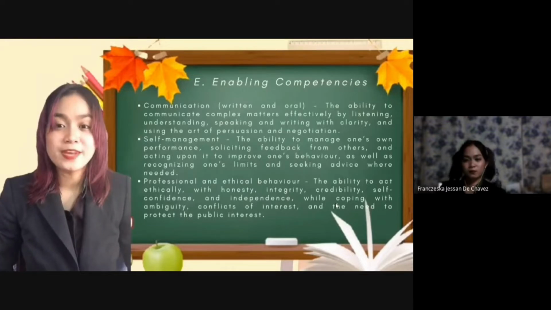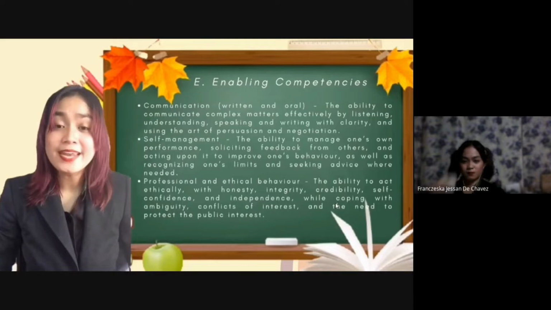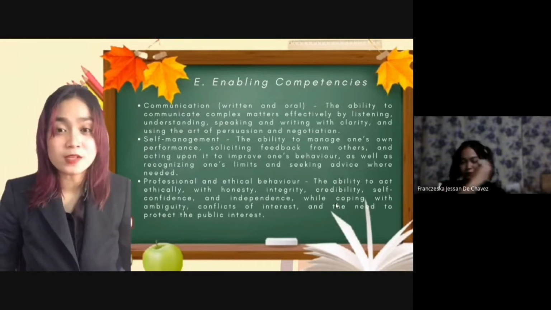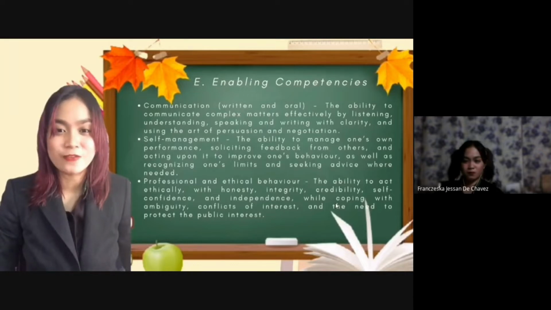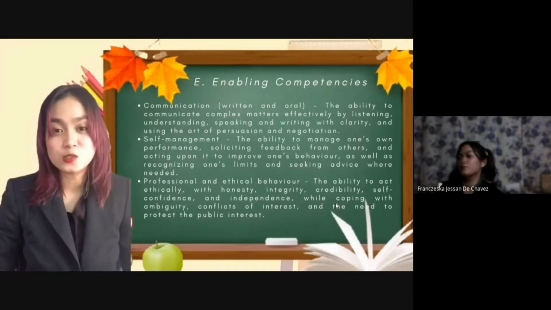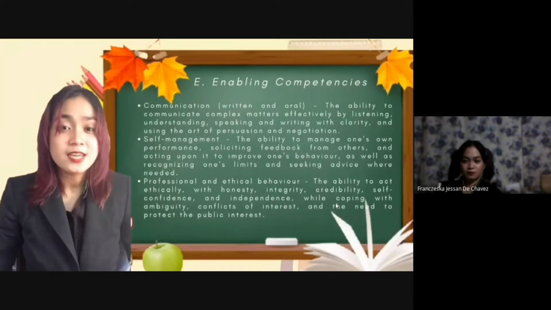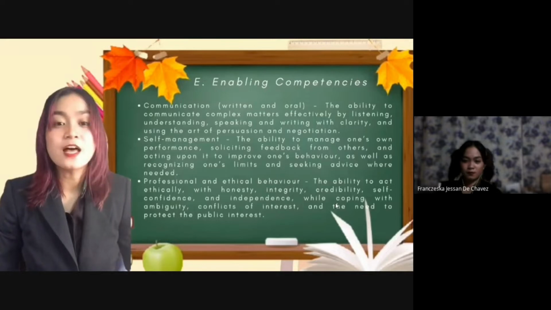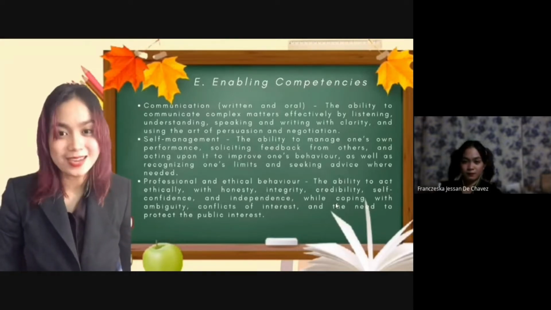The ability to manage one's own performance, soliciting feedback from others, and acting upon it to improve one's behavior, as well as recognizing one's limits and seeking advice where needed. And the last one, professional and ethical behavior, the ability to act ethically with honesty, integrity, credibility, self confidence, and independence while coping with ambiguity, conflicts of interest, and the need to protect the public interest.